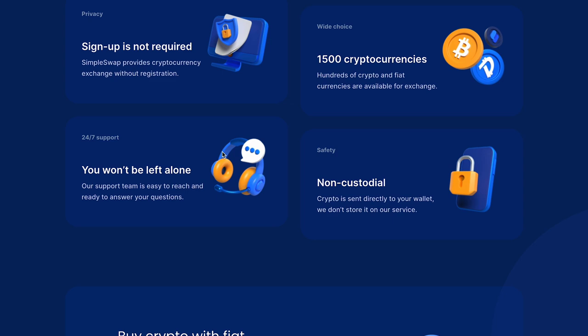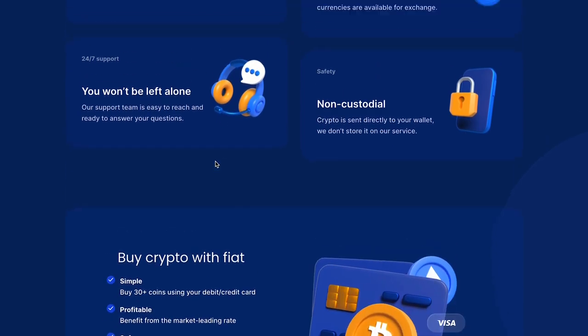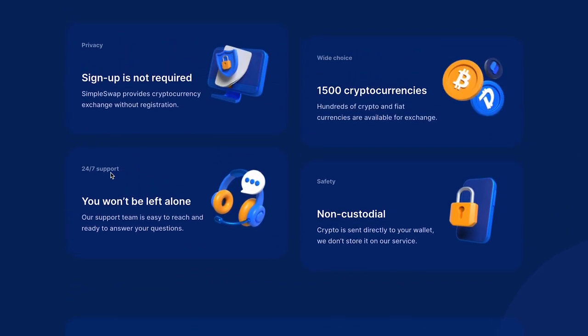So guys, let's see more of the interface. For example, here you see support, 24/7 support, so you won't be left alone. Their support team is easy to reach and ready to answer your questions. Okay, non-custodial: crypto is sent directly to your wallet. We don't store it on our service.